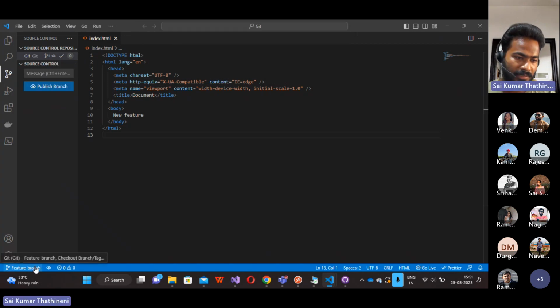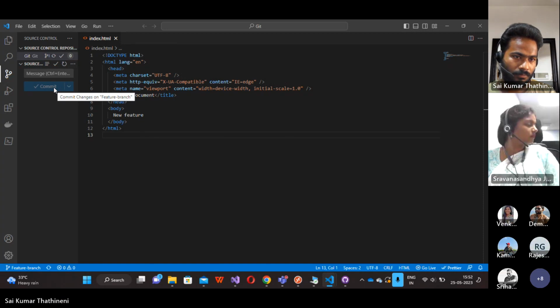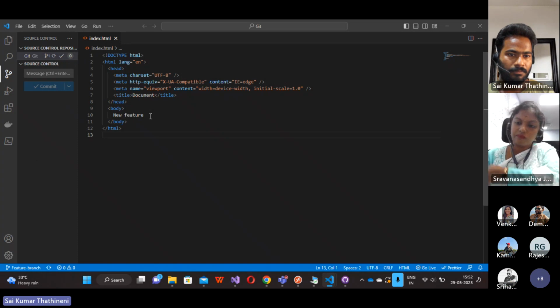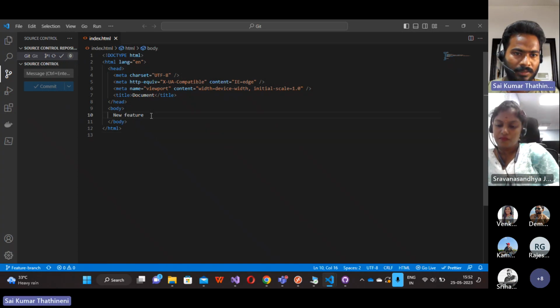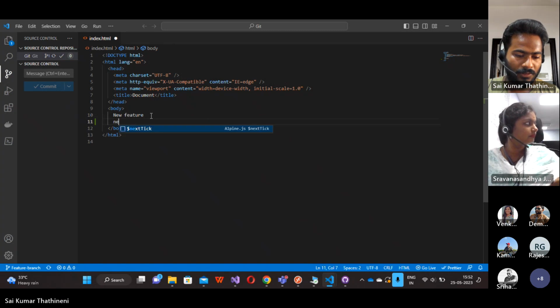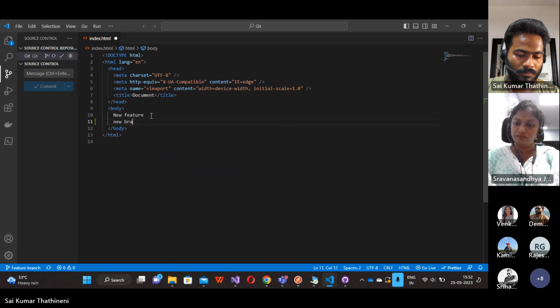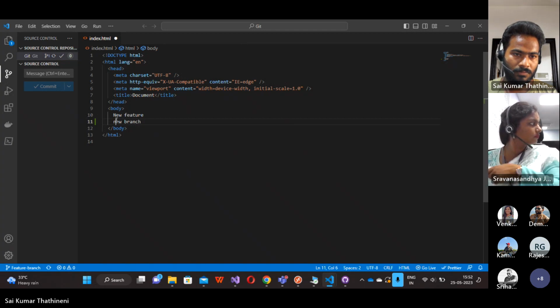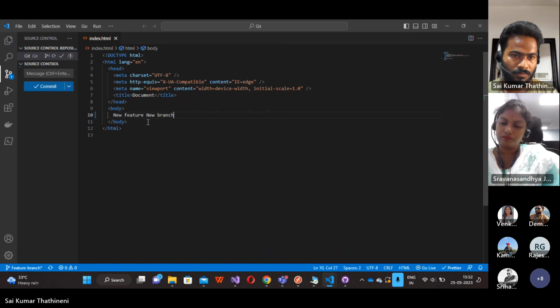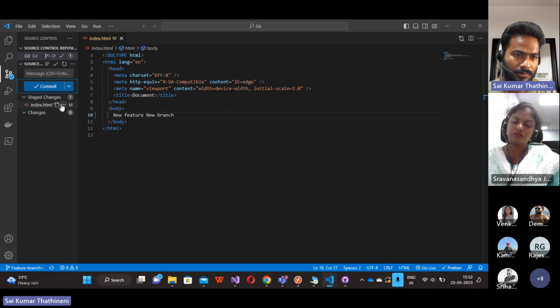Here we can see it reflected. We created a feature branch, and now we are in the feature branch. Let me publish this to remote. Same as before, this is a new branch. Let me stage this.